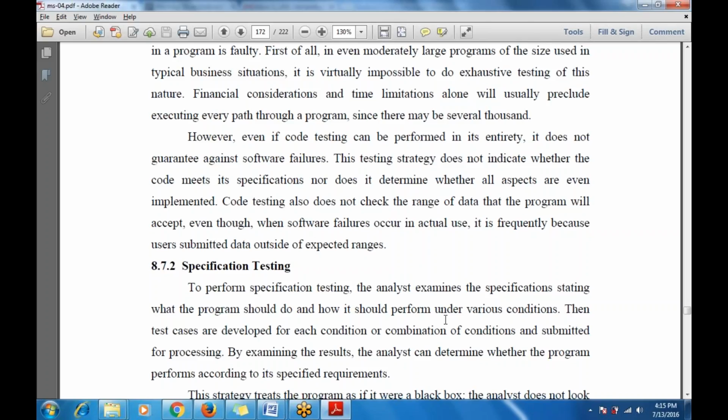After this, test cases are developed for each condition or combination of conditions and submitted for processing. And by examining the results, analysts can determine whether the program performs according to the specified requirements. That is, whether the program performs the specific required requirement or not.